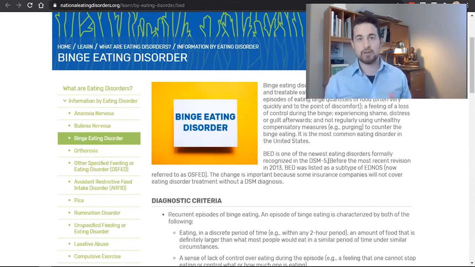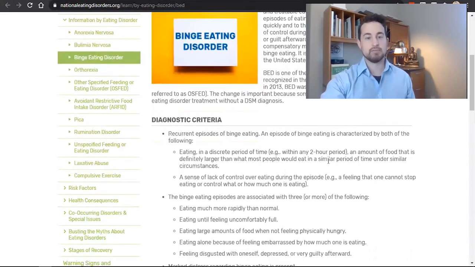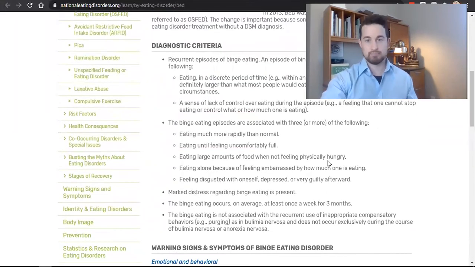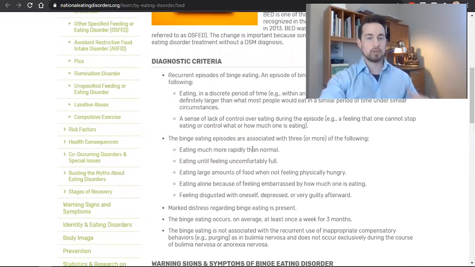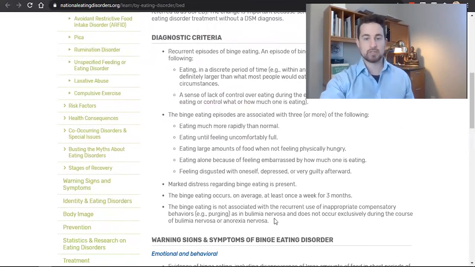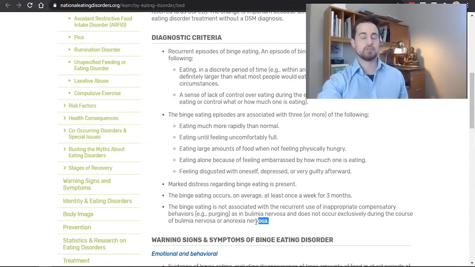It's the gold standard on how the medical community defines various problems, disorders, diagnoses, so everyone is on the same page. This is the definition of binge eating disorder, and you'll see that these are all the same: uncomfortably full, larger than normal amounts of food, etc., etc. And the other question that you answered was that it does not occur exclusively during the course of bulimia or anorexia nervosa. Those are other eating disorders.